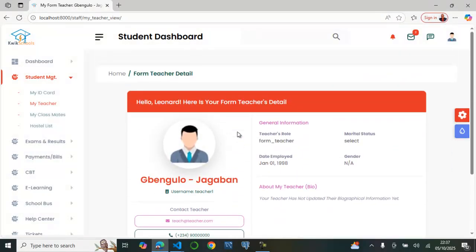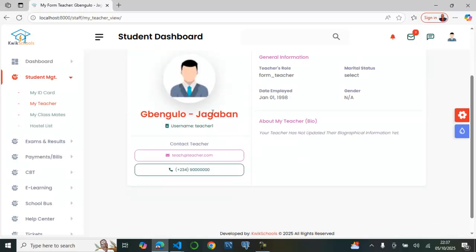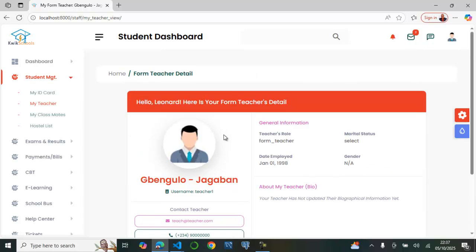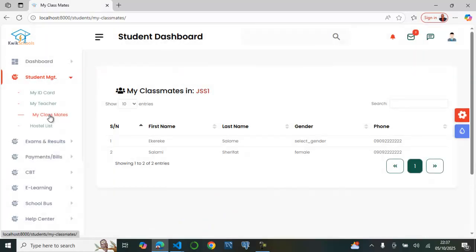Students should be able to have information about their teacher, maybe in the event of calling their teachers, getting their teacher's contact, and all that. Those basic information about the teachers can be seen on the teacher's detailed page. Students can also access their classmates, see the list of their classmates. Maybe they need to call a classmate and all that.